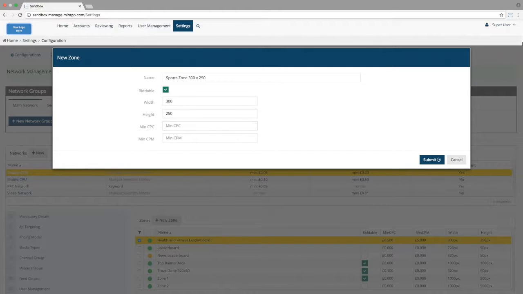Next, if you wish to select a minimum CPC and CPM value for the zone, this can be set here. This ensures that only ads of a minimum value will be displayed. Lastly, select Submit and your new zone will appear in the table.